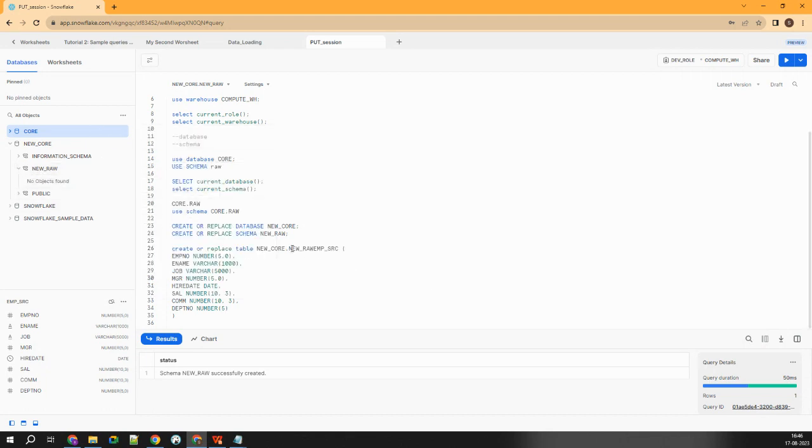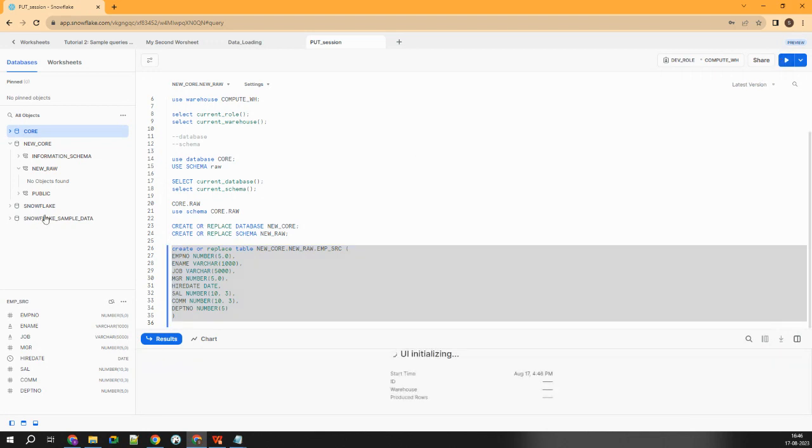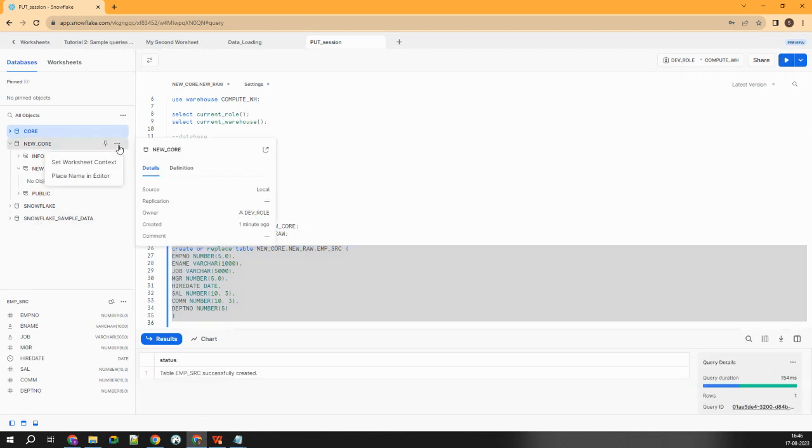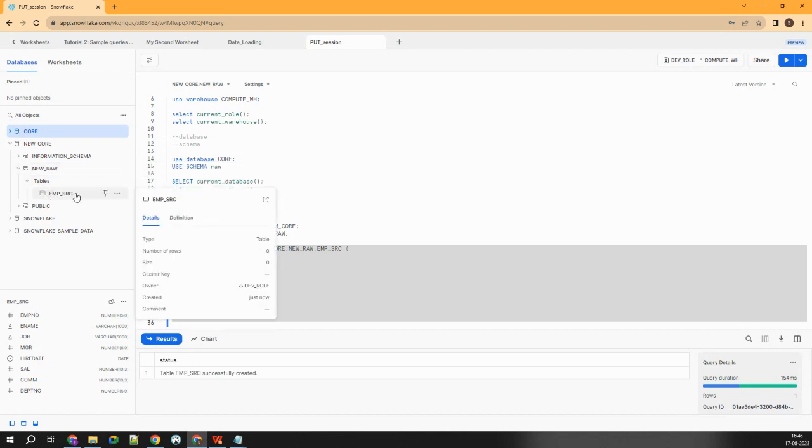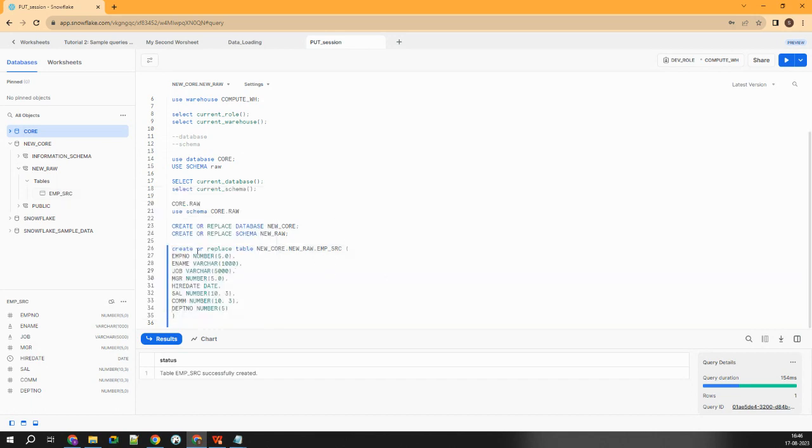As soon as I double click, we get our DB name and schema name, and we need to place a dot here and recreate the table in our new schema. Done. See, EMP source created successfully. I am refreshing my databases here, and in new core, in new raw, our table EMP source is created successfully. Now our table is ready.